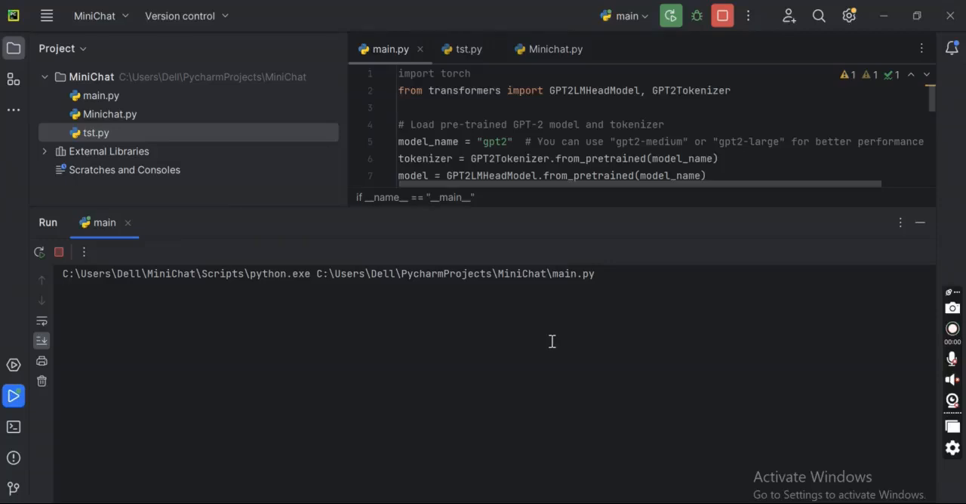Welcome to our simulation. Welcome to our Mini ChatGPT project. Built using Python and PyCharm. This chatbot leverages the power of GPT-2 from Hugging Face transformers to generate human-like responses. Here's the code that powers our chatbot.